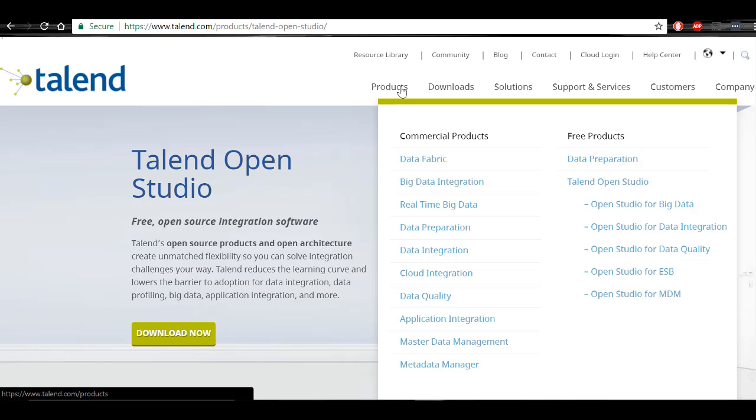In the product section, you will see both commercial products and free products. Commercial products are mainly for enterprises which need to do the project as a team, so they will need a lot of sharing between them, and a lot of customer support from the Talend developers. So people will need to buy the license for using that, but it is way cheaper than most of the other data integration softwares.